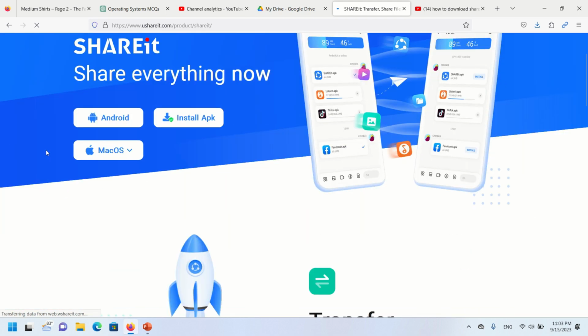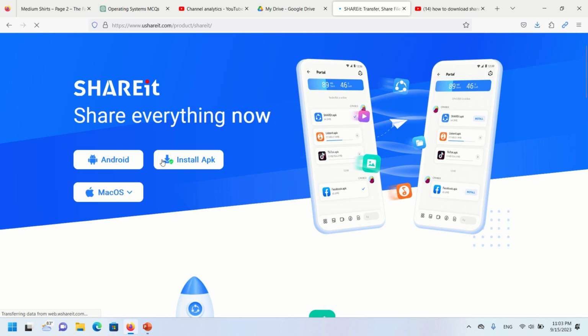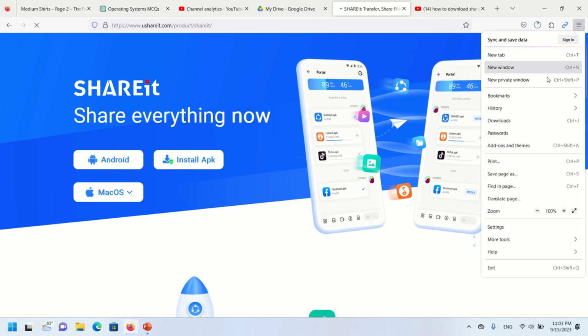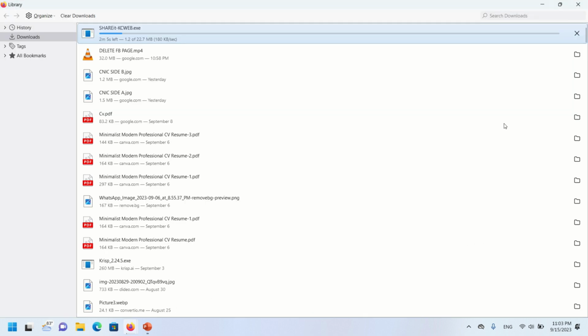Here you will find multiple platforms, Android and Mac OS, etc. Click on small icon and press Windows option. We can see here Shareit setup is downloading. You can see in detail in download section.